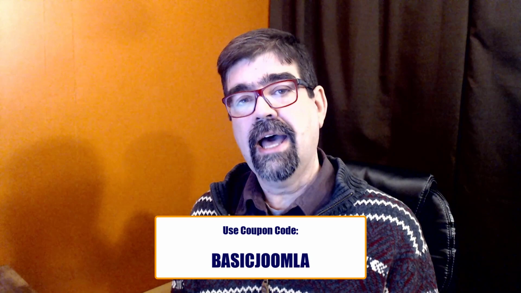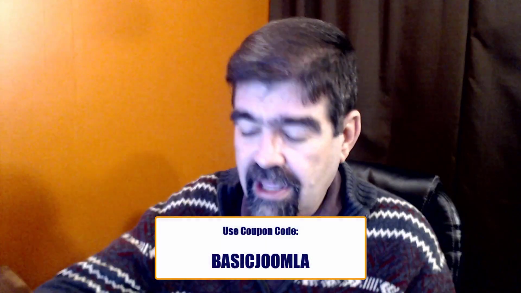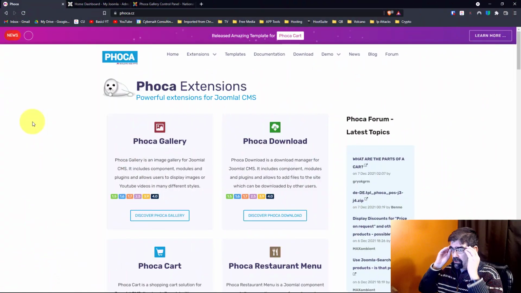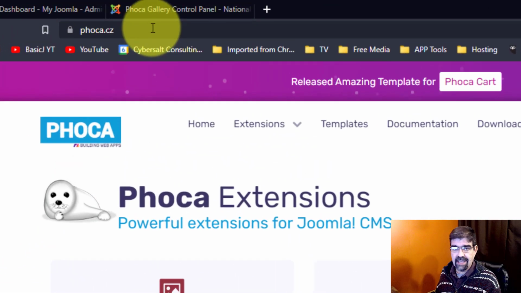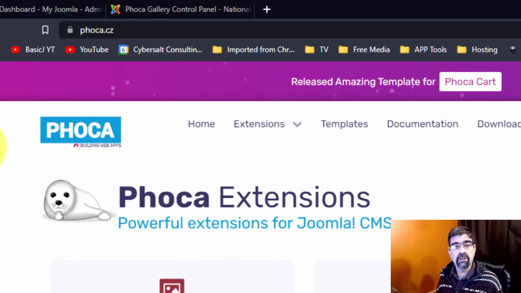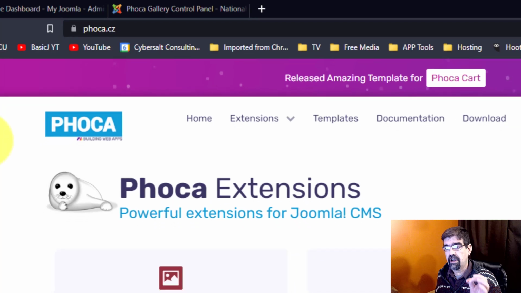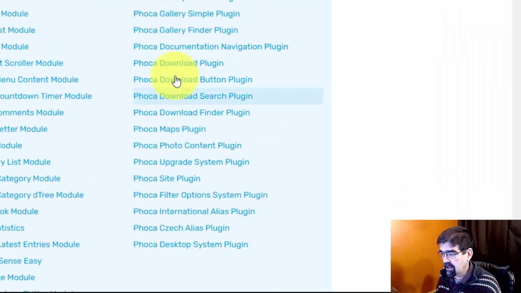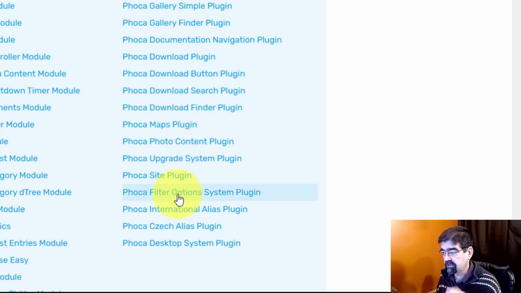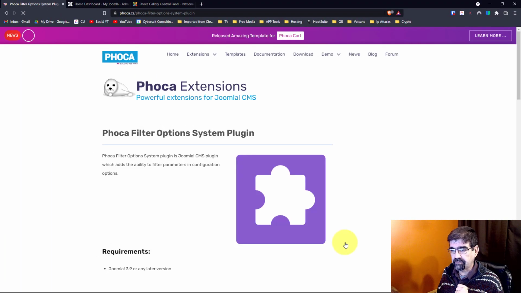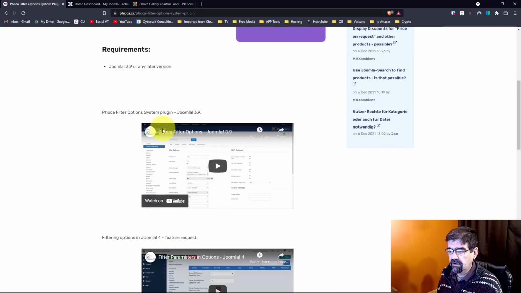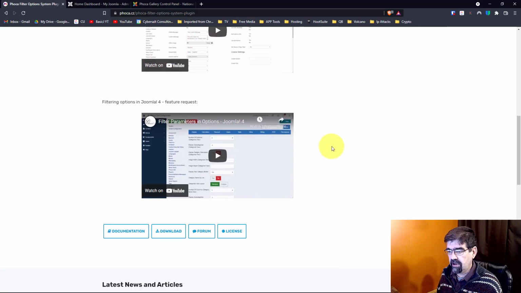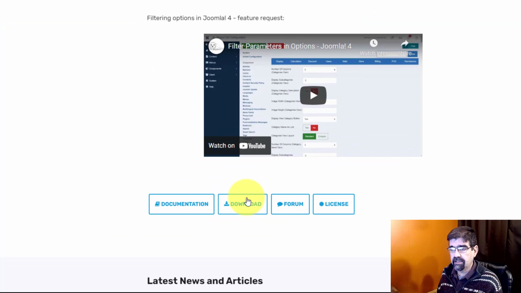Okay, so let's turn our attention to the screen. We'll get right to that plugin. You're going to go to the Phoca.cz website, and we're going to look for Phoca Filter Options. So we're going to mouse over extensions, go down all the way here to Phoca Filter Options. It's a system plugin. You can read about it here a little bit. They have a few demo videos here, but what we want to do is go right to download.